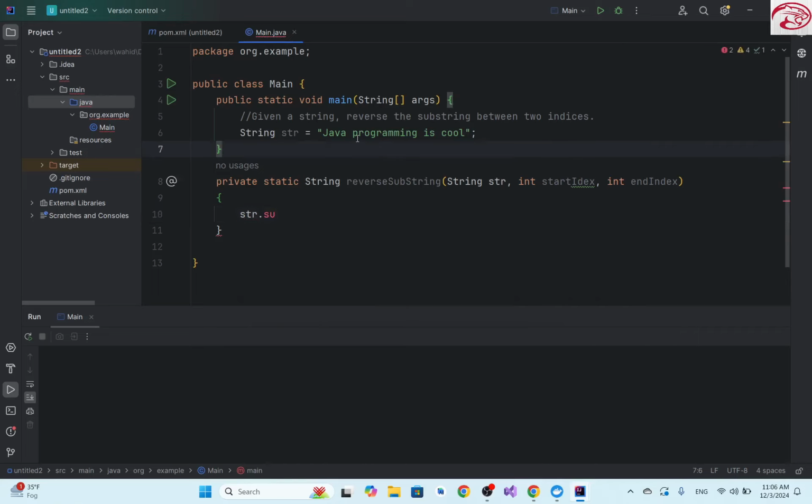So let's first divide our main string into three parts. This part, Java and white space, we don't want to touch that, and let's call it before. And we want to get the middle part starting from the index of P and going all the way to the index of G, which is programming. We want to get this substring and reverse it. And finally, we want to get the remaining of the string, let's call it after, that starts from this white space and goes all the way to the end of the string, and we don't want to touch that. We just want to reverse this middle portion.